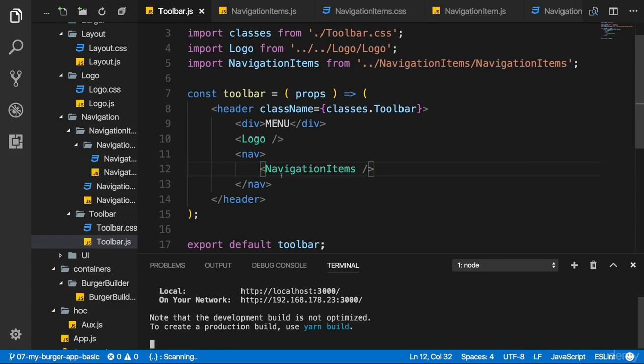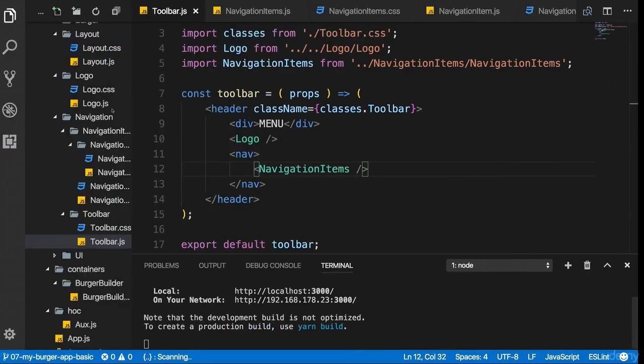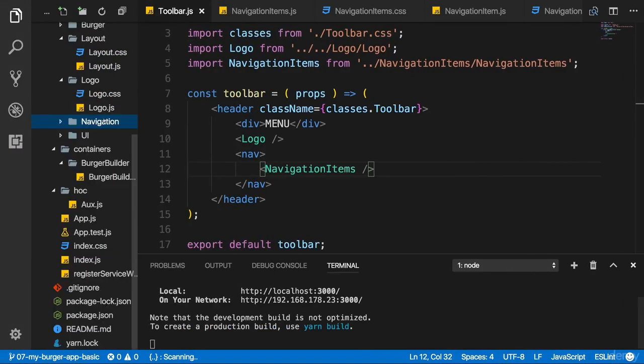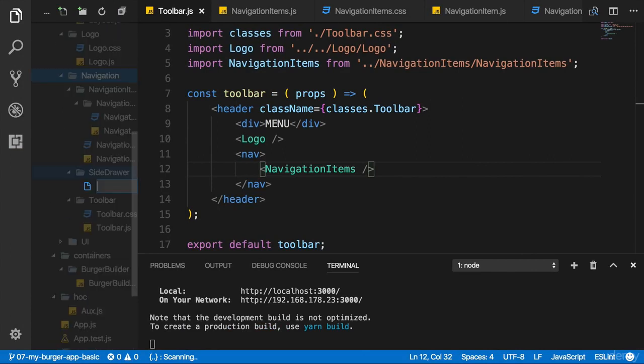In the last lecture, we added the navigation items for the toolbar only right now. So it's time to also add the navigation for mobile devices. For these, the menu button here should show a side drawer, so some side menu which slides in. For that, I'll add a new component in the navigation folder, the Sidedrawer component in a Sidedrawer folder.